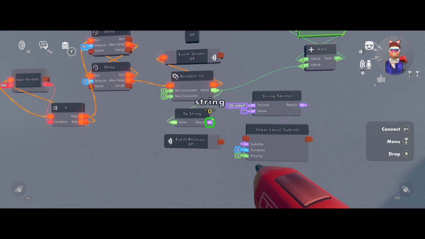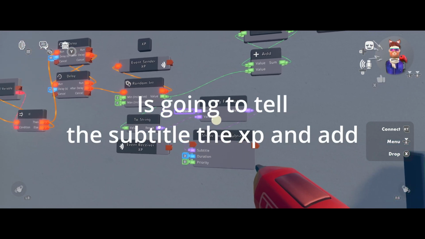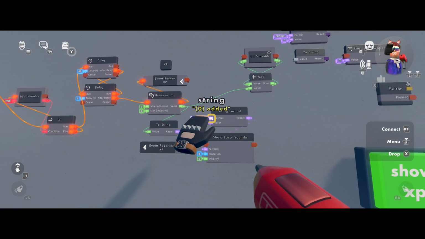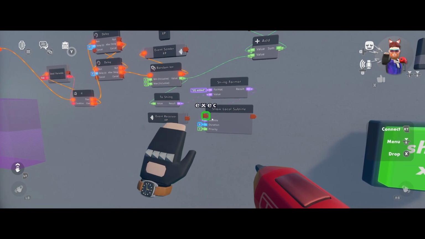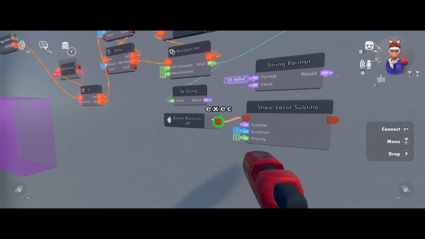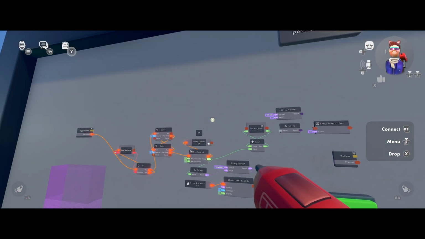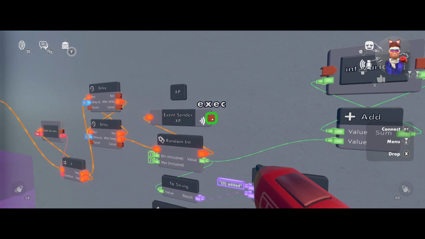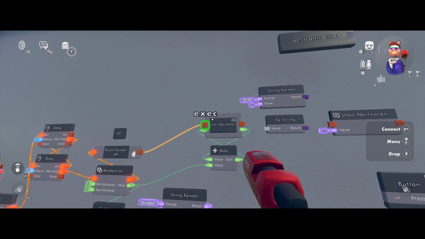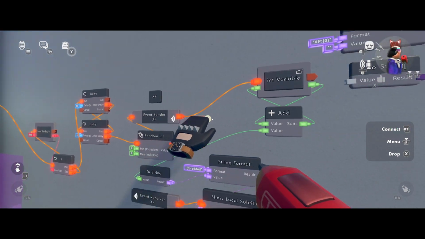Now we need to wire the toString to this string variable. This is going to show a subtitle saying the amount of XP, and it's going to say added. You don't have to do this, it just looks nice. You need to wire the show local subtitles to the event receiver. You have to do that. And then you have to wire the end of the event sender to the int variable. So it's going to set the number of whatever is randomly chosen.